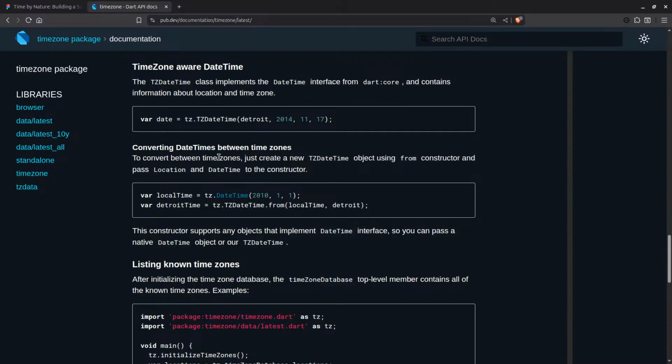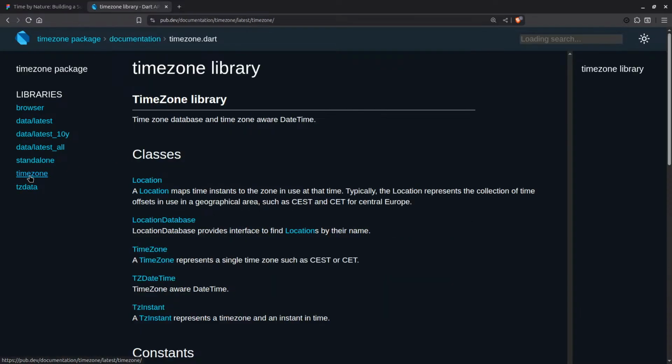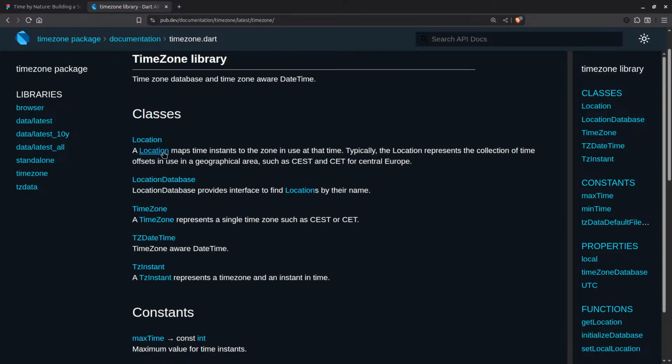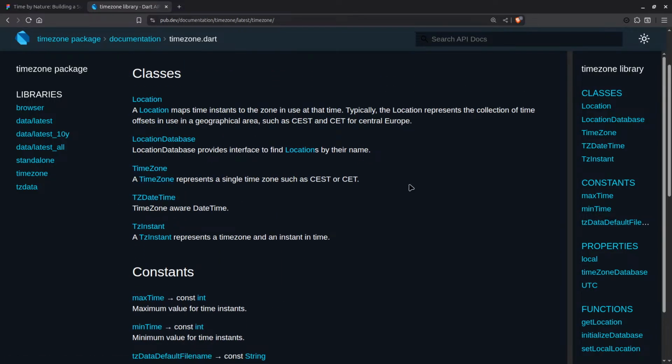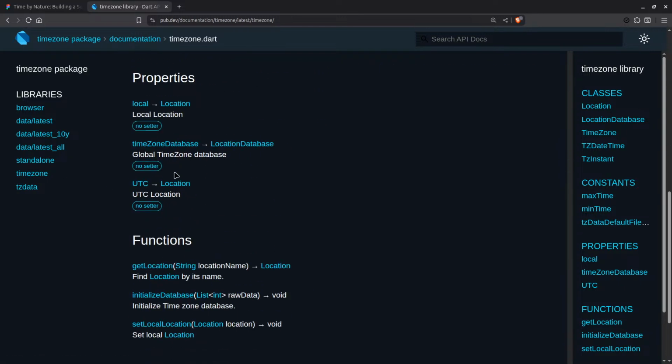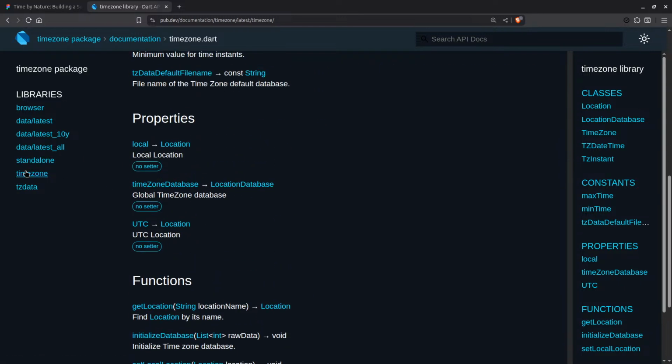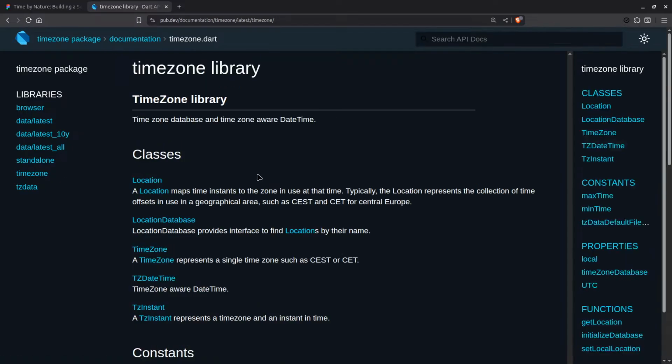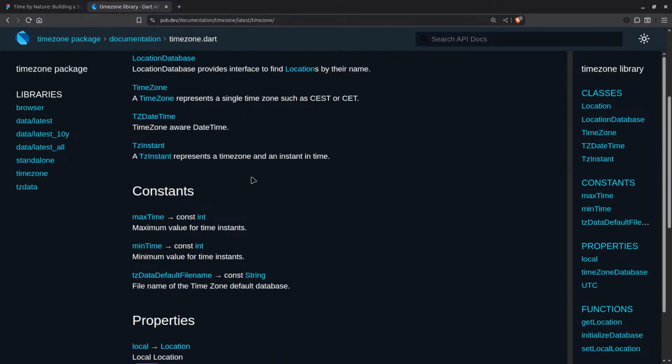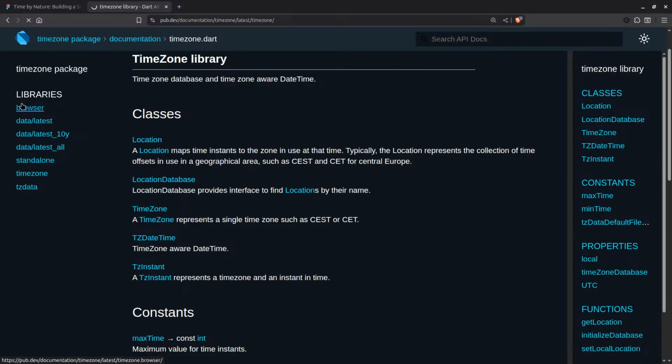Yeah, let's just play with this thing. We have location data time zone. From UTC, this is good, I believe. I can use it. Yeah, let's just use it.